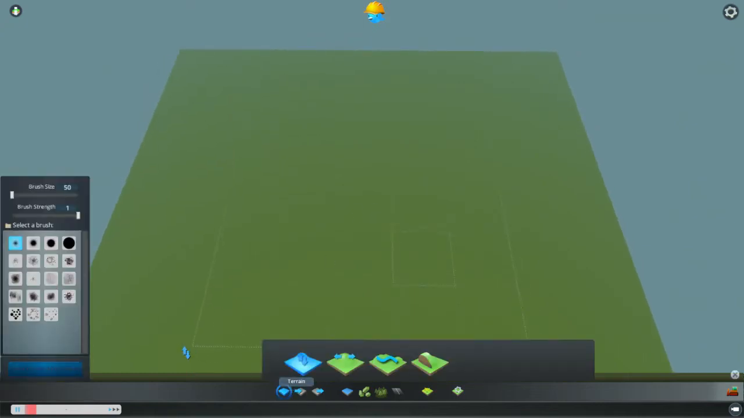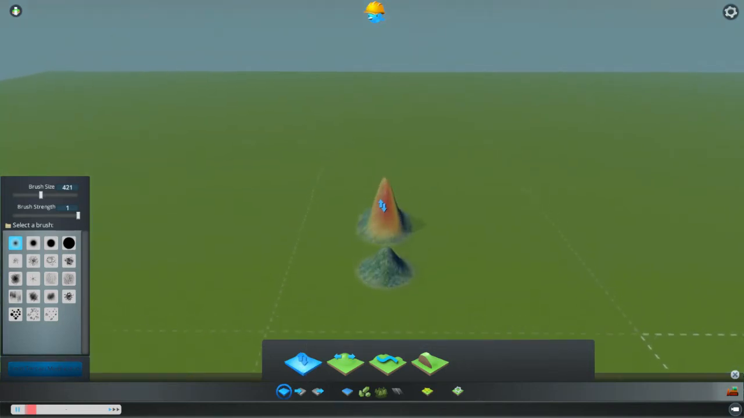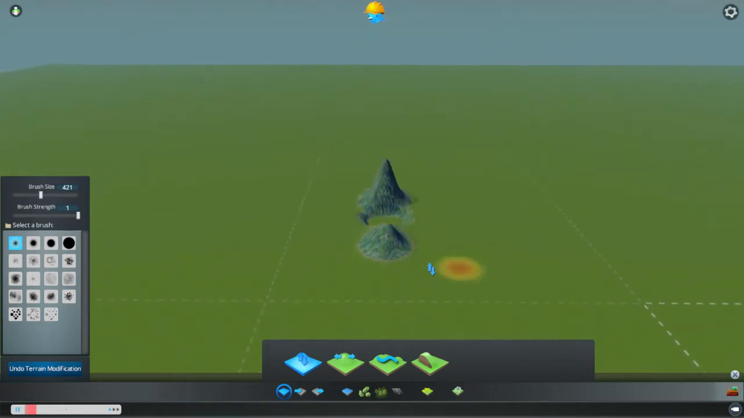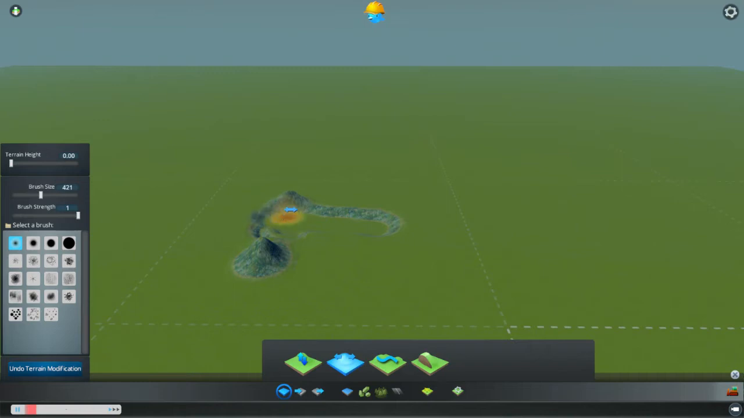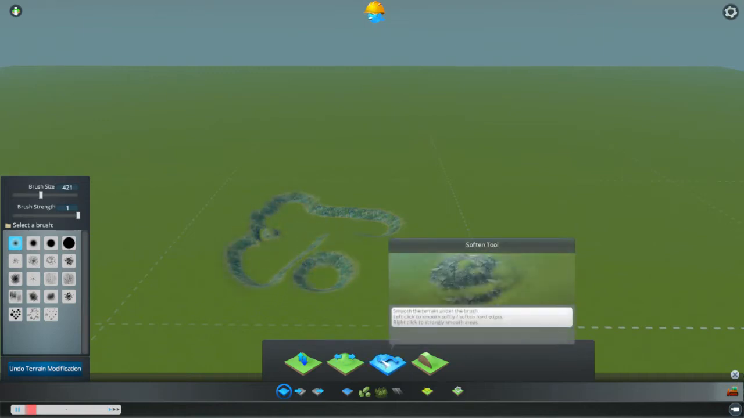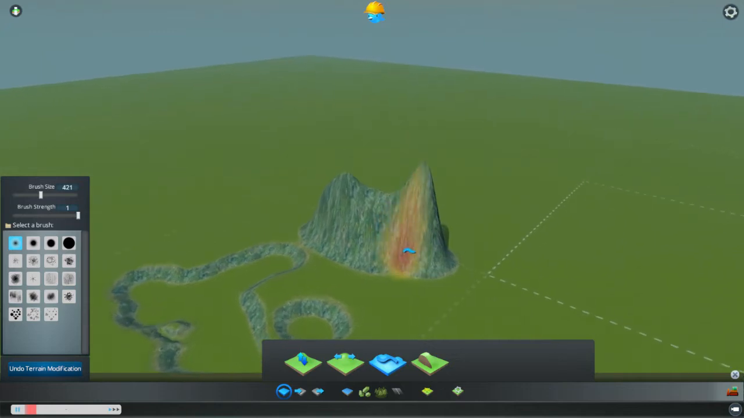So you have terrain tools, you have different brush shapes and styles, and you have strengths and sizes as well. You can pump up the size here, and we can, for example, take this shift tool, which can be used to raise or lower the land as I wish. Then you have a level tool, which allows you to make these lands more level with each other. Then we have a soften tool, so let me make a big mountain here, and the soften tool can be used to smooth the edges.